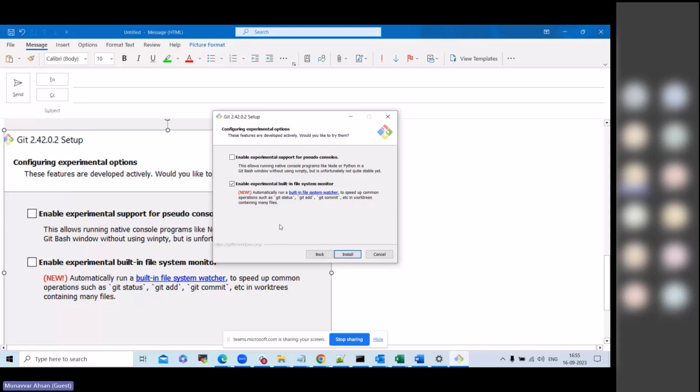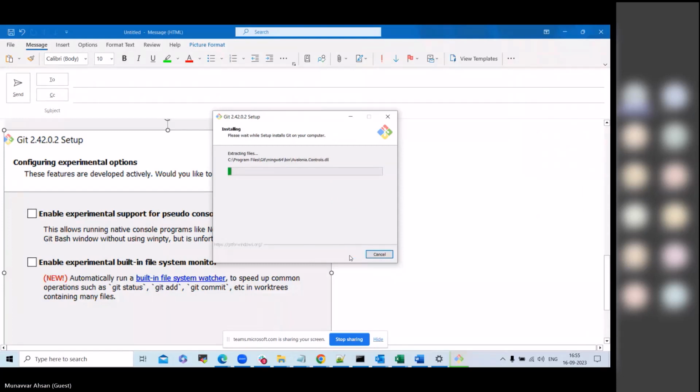So I'm just clicking on the install button now. Yes, go ahead and install everything. Other people, please also follow the same instructions and install Git on your local machine. So what is the advantage of having Git? Git will give you a Linux command line kind of interface.